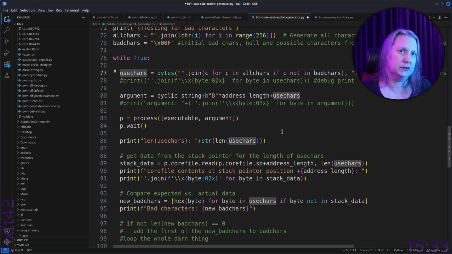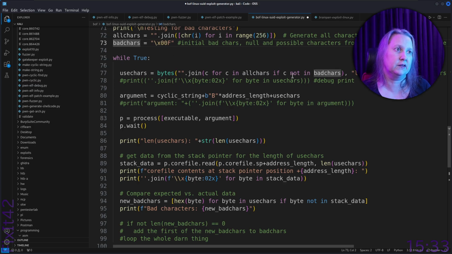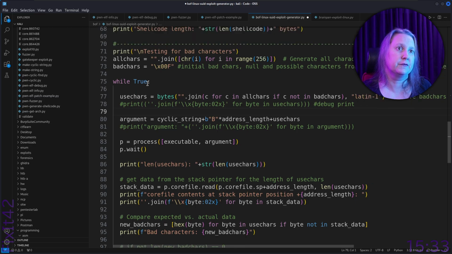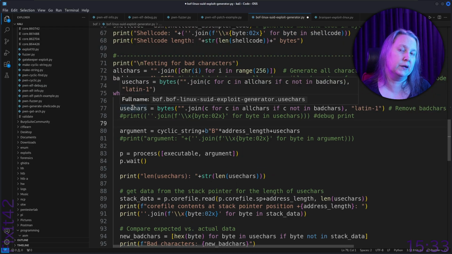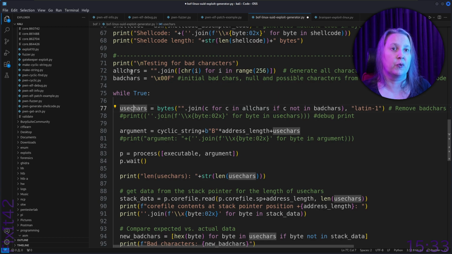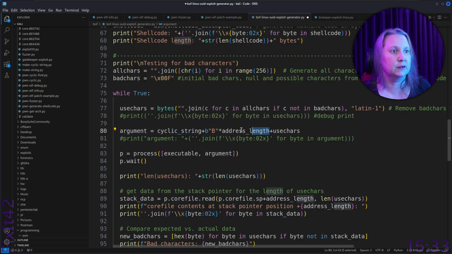So we first get our current use chars. The first time we use this as the bad chars, next time we will have an updated bad chars with a new character, right? We can print these use chars out. The characters to use for trying to find the bad characters, so the characters to use rather, with the bad chars removed from all characters. That's what we want. Then we have argument, a cyclic string plus b times address length, meaning it will put 4 b's here.